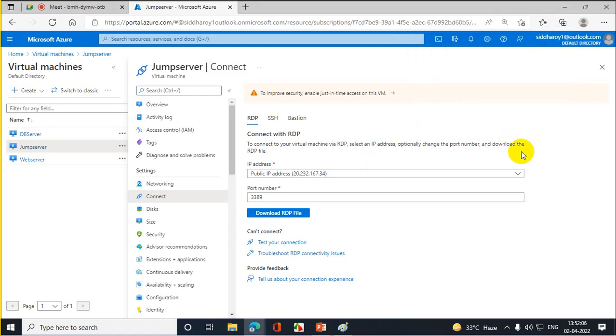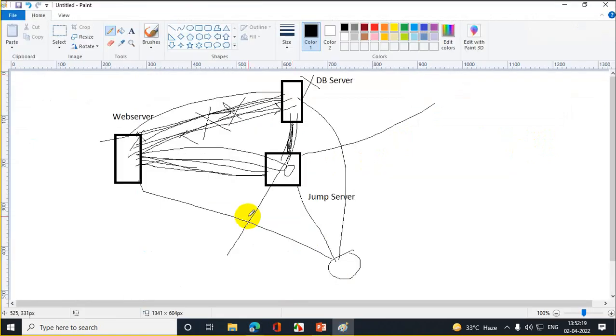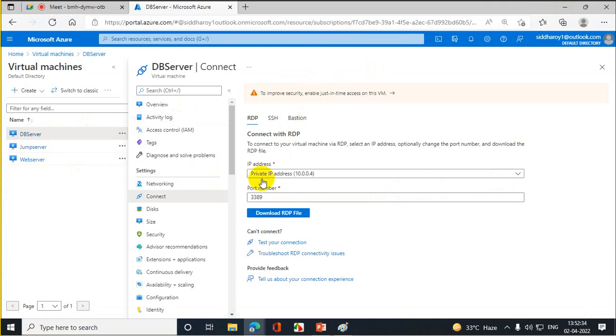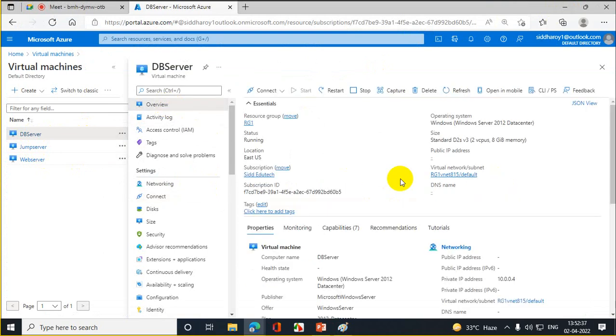The problem I'm telling you is this: I took the web server, and inside that web server I'm again trying to RDP, so chain RDP is not working. I have taken that web server, and from this web server, when I'm trying to reach the DB server, it's not working. Let's check the DB server one more time.